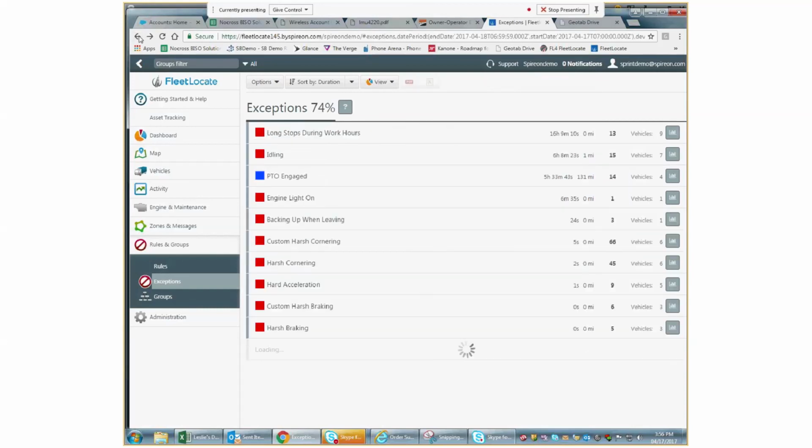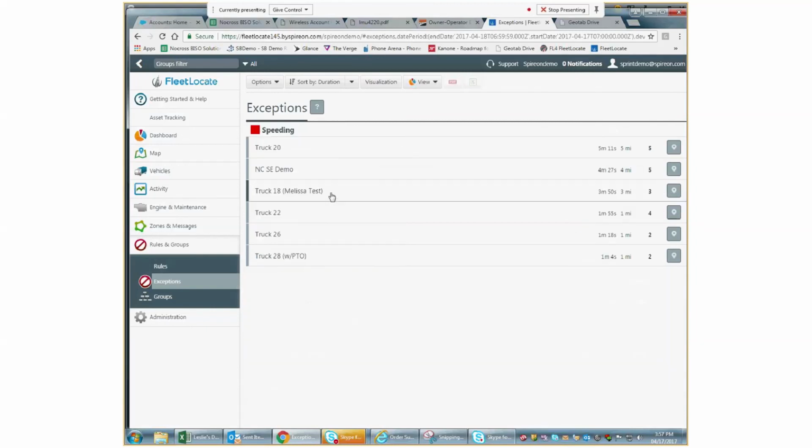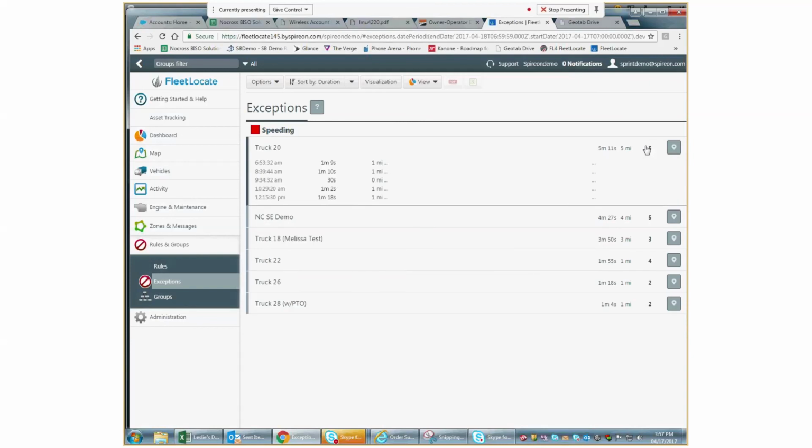I want to see who was speeding. Let me find speeding. There we go. 1, 2, 3, 4, 5, 6 people were speeding. Let's click in here. Shows you where, how fast they were going. Shows you every single thing that you would like to see. And again, you can set up alerts so that you get notified for all of these things.